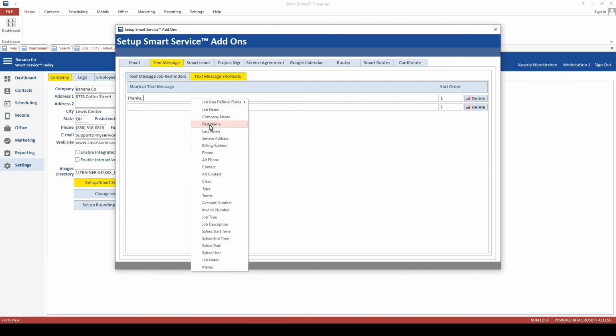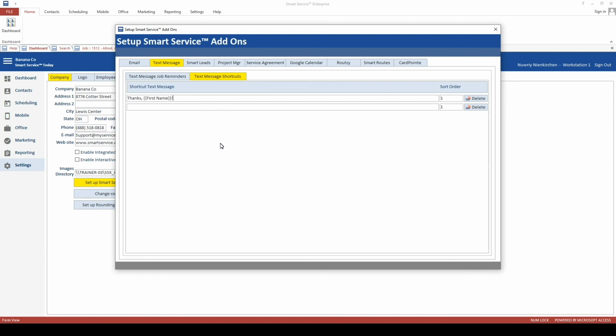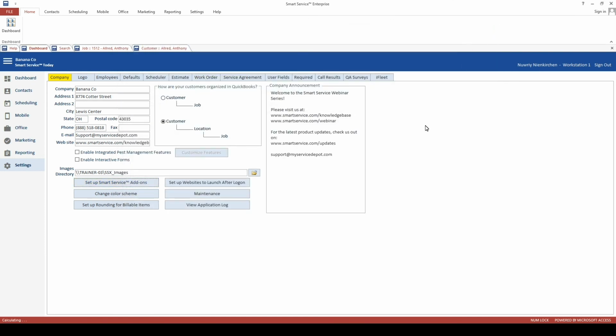So we'll say thanks, first name, and that'll let me personalize this message, because whenever I use this message shortcut with one of these merge fields in it, like so, it's going to go ahead and grab the customer's first name from their record. And the message here will read thanks and then whatever their name is. So the way to get that to work properly, we'll go ahead and close out of this for now, is to take a look at your customers.